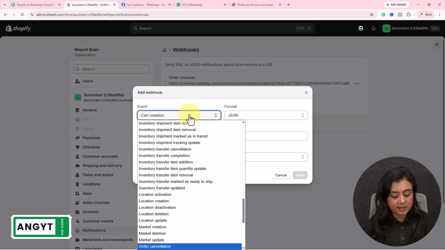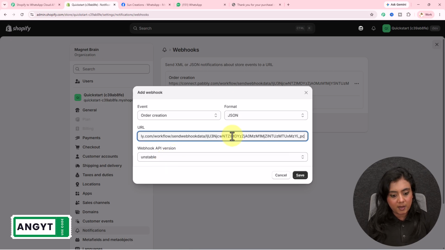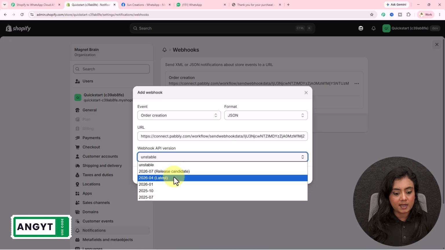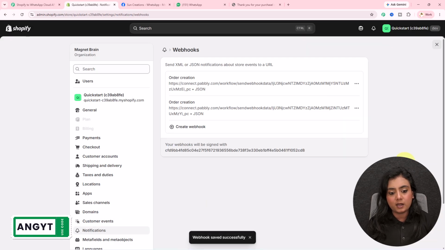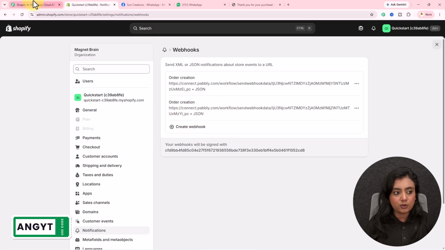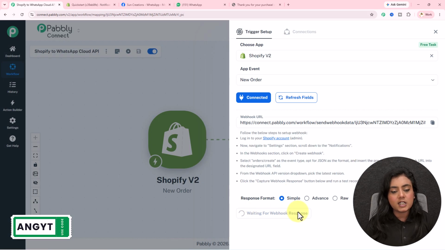For the event, select the order creation event right over here, as we want to send the response of the new order created. JSON is going to be the format. For the URL, paste the webhook URL, and for this version, select the latest version and save this step from here. Automatically the webhook URL is going to be added inside your Shopify store. Go back to trigger and click on this recapture button right here. It says waiting for webhook response.